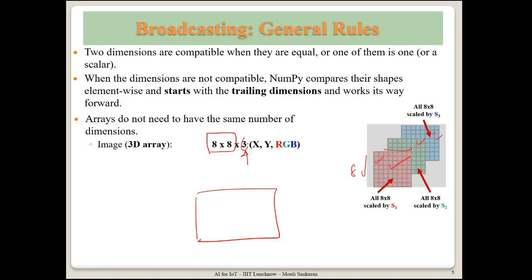So the 3 is applied on this. When you have multiple dimensions, you have to read from the right side. First you encounter the 3 here. That 3 is applied on this 8 by 8, which means there are 3 matrices of 8 by 8. Now suppose I have 4 here, it will be 4 times the 8 by 8.